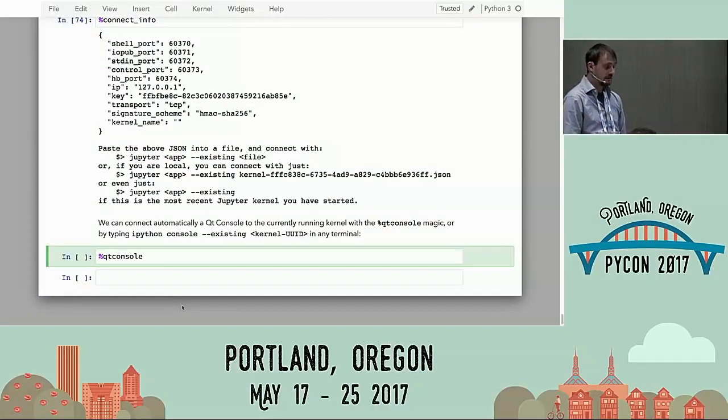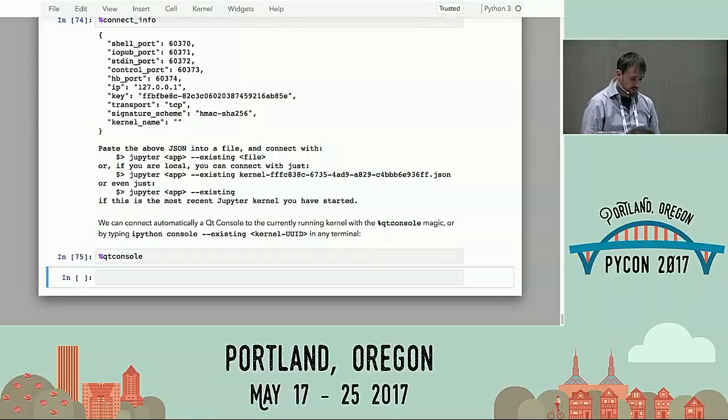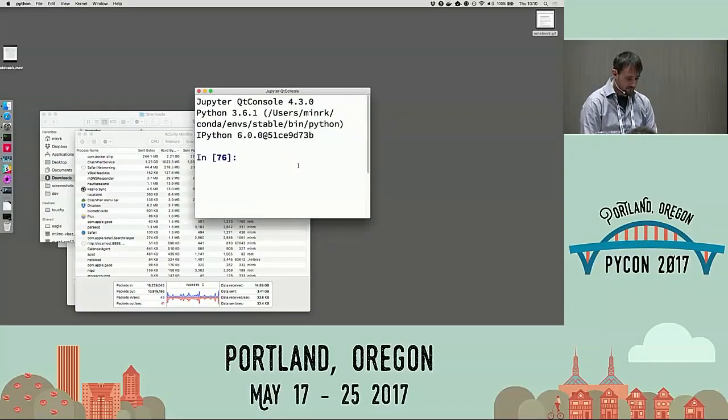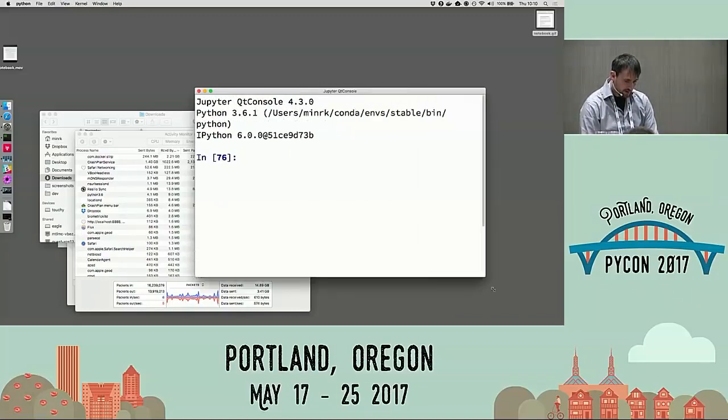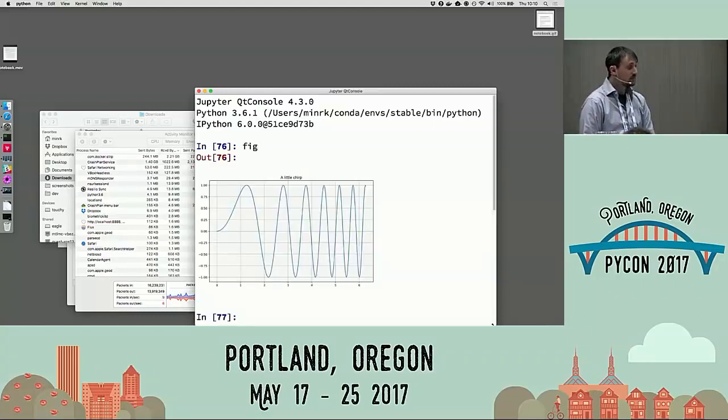This just calls jupyter qtconsole --existing, and then the kernel connection file. What that does is it opens a Qt console. And this is connected to the same process. So this is just another UI connected to the same process that I can switch back and forth. And so I can say, I've got fig is my figure, and I can see that in this Qt console.